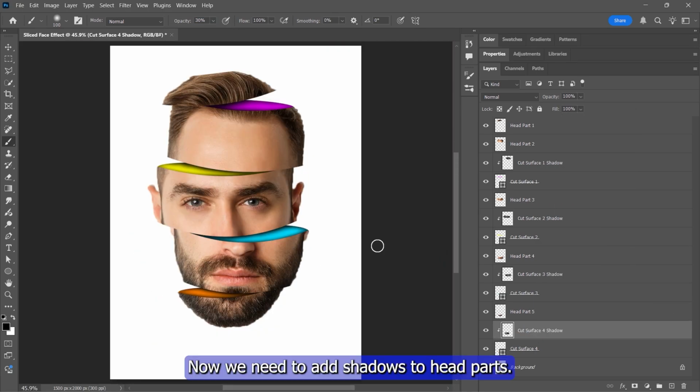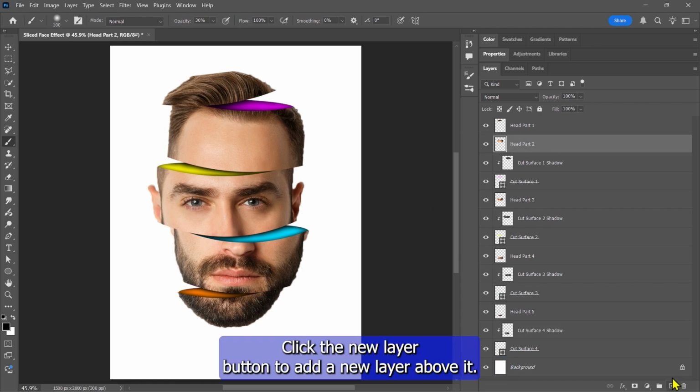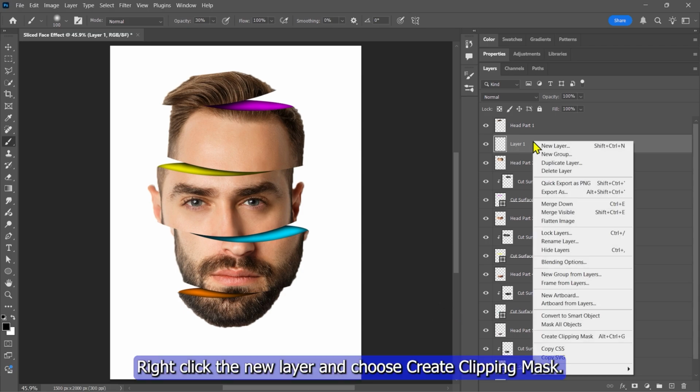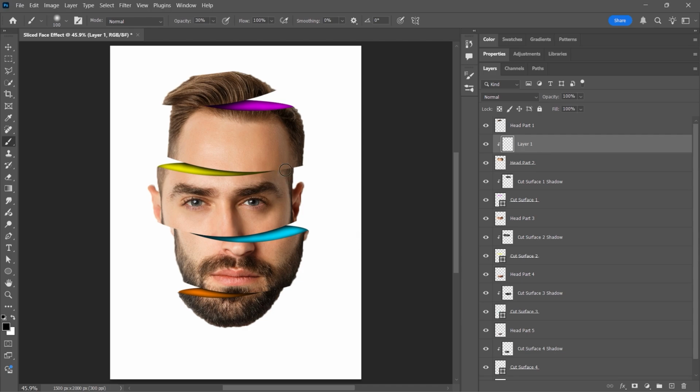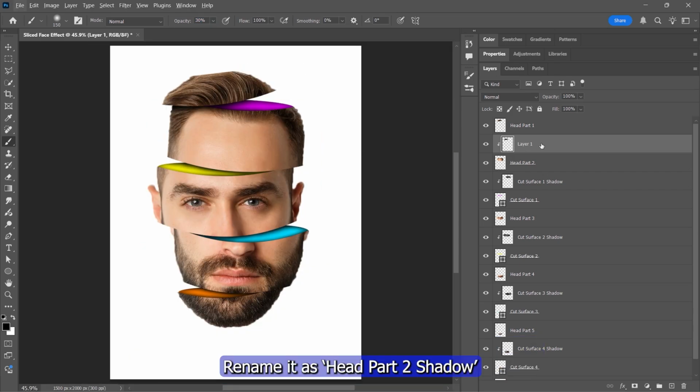Now we need to add shadows to head parts. Select Head Part 2 layer. Click the New Layer button to add a new layer above it. Right-click the new layer and choose Create Clipping Mask. Then, with a black color soft round brush, gently paint shadows on Head Part 2 as shown in the video. Rename it as Head Part 2 Shadow.